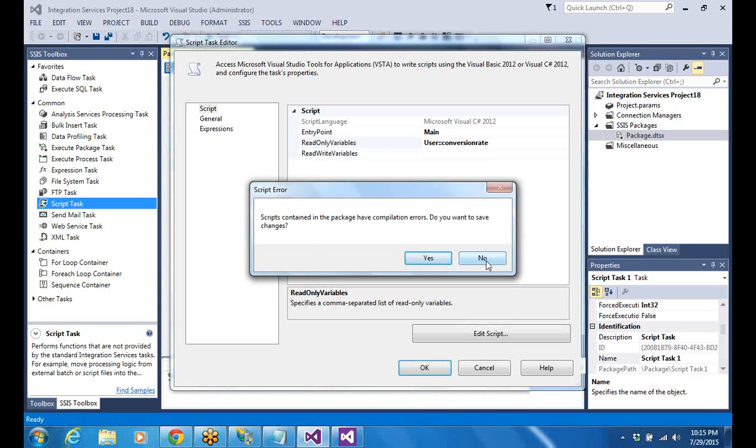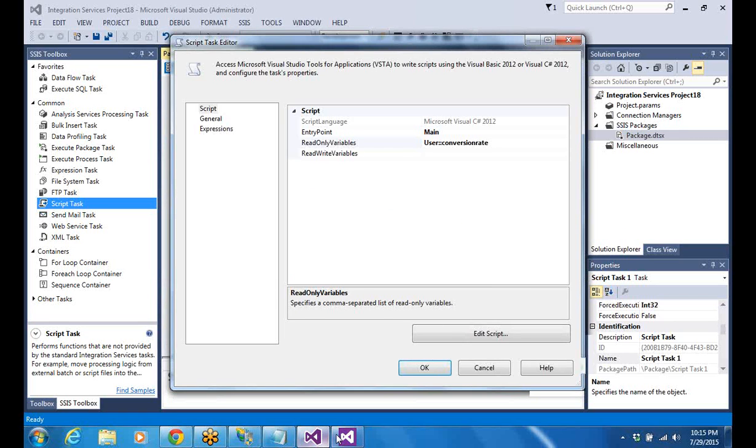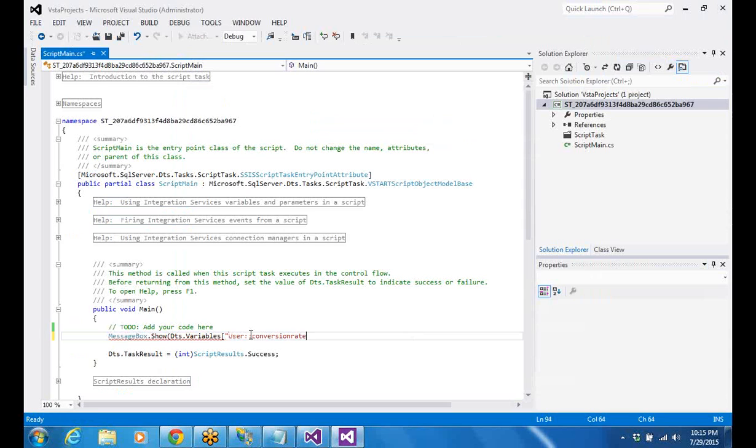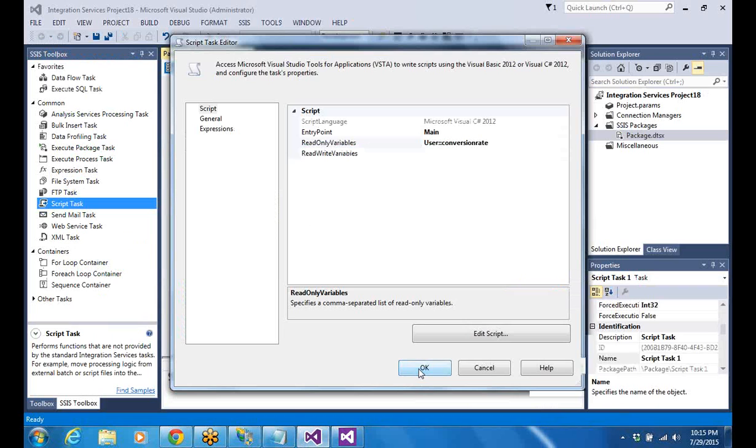Script changed. Then copy that again. Put it there. Close double quotes. Dot value dot toString. Start and close bracket. Close that. Now save. Try to run.